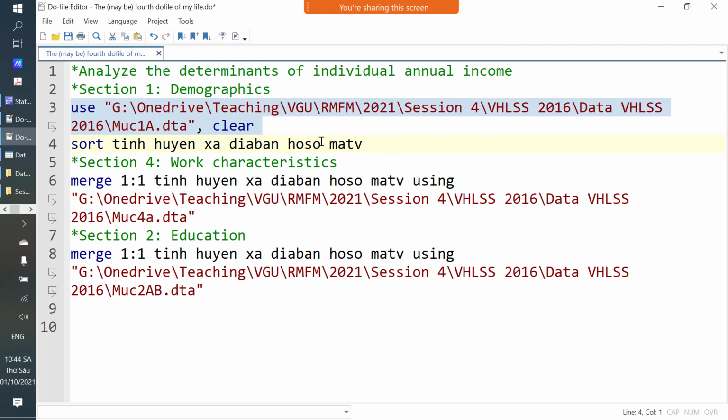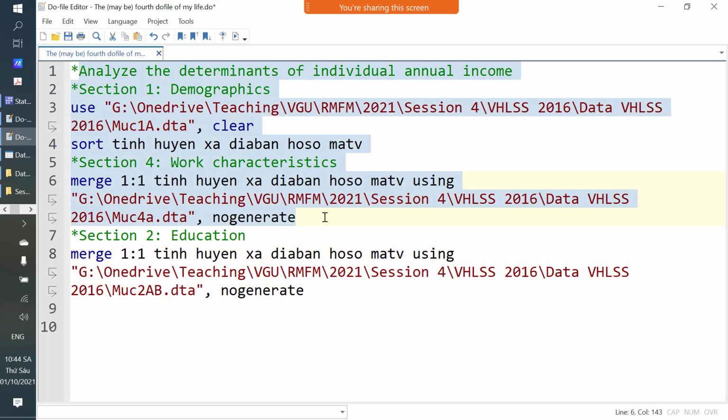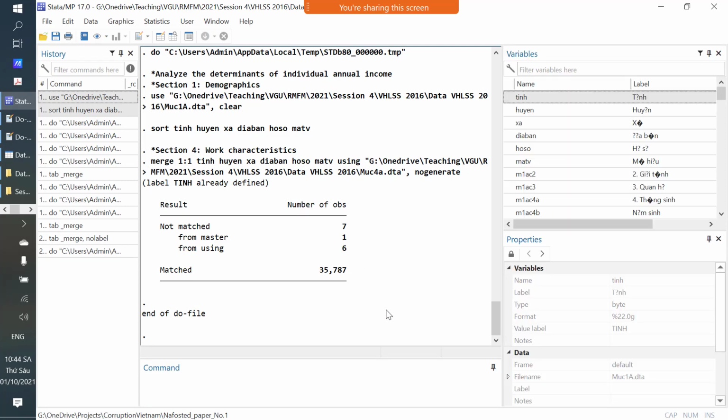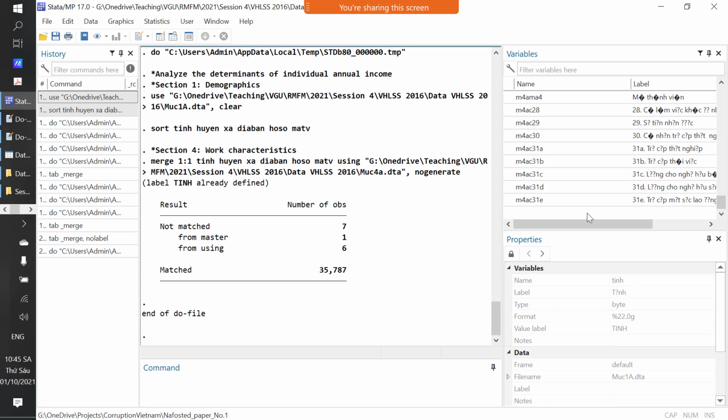So to avoid the problem, I would simply type here nogenerate. If I type that command nogenerate, after running the merge command, I still get the report. However, no new variable is created. Okay, so now this is the tricky part.